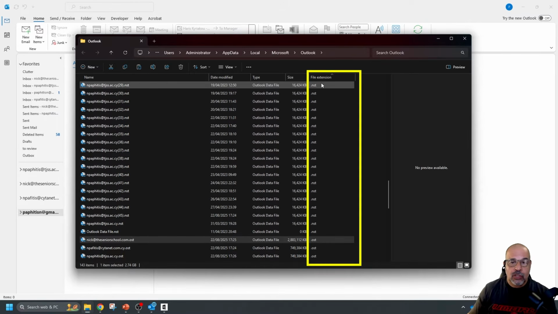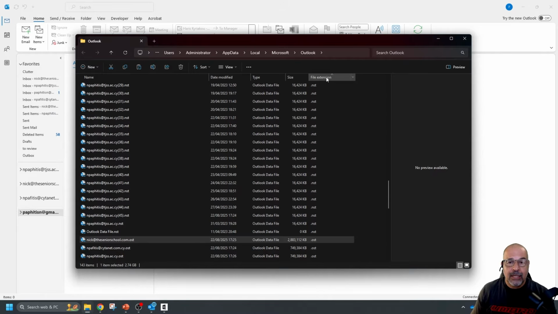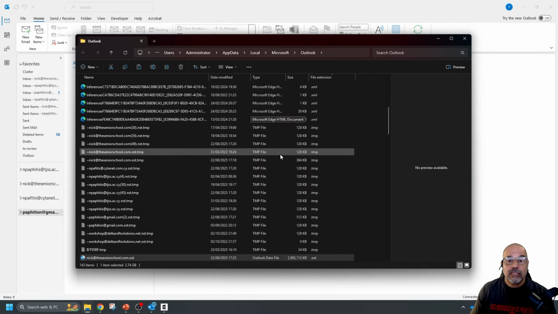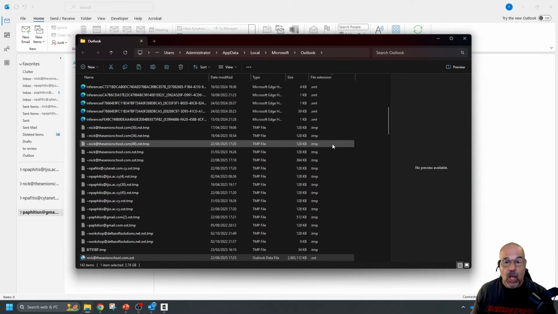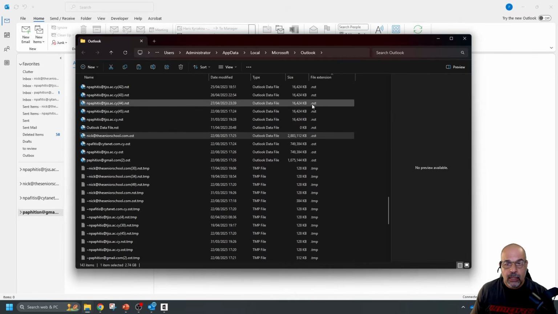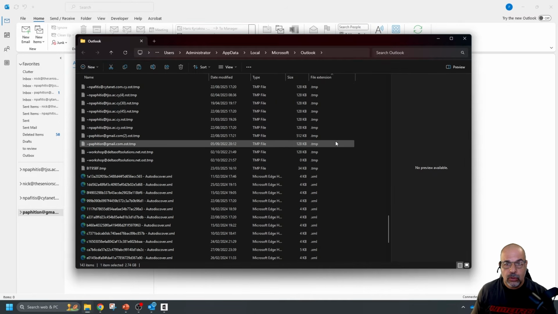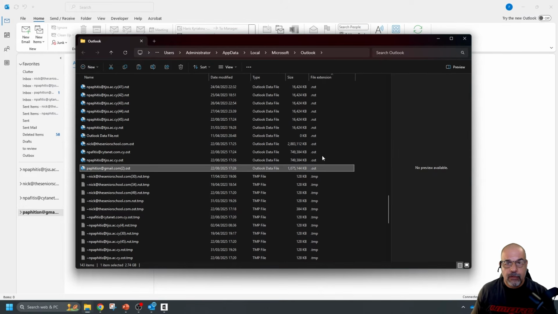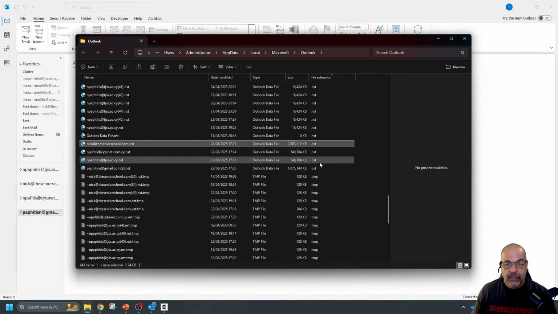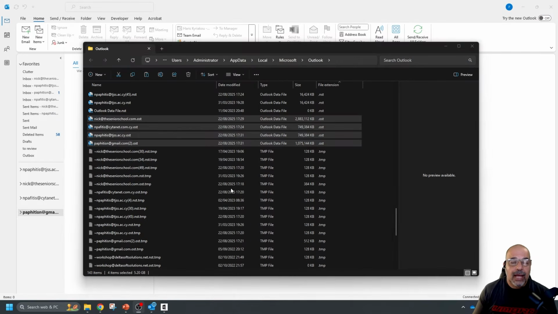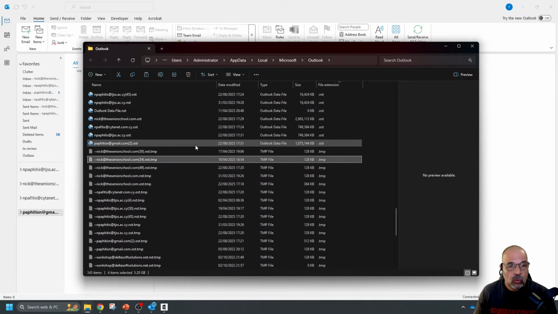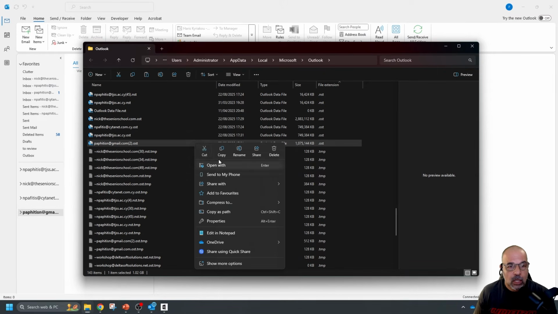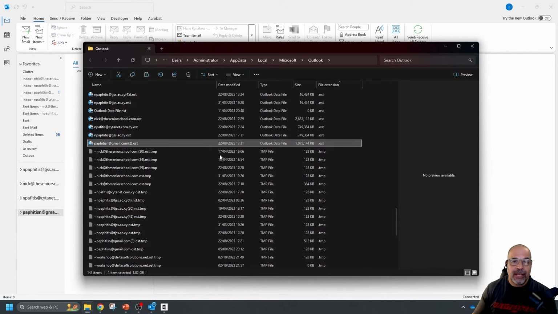There's the file extension. Now, if I click on this tab here, it's going to sort all of these files by extension type. So if I click on it again and go down to find, there we are, OST. There are the 4 OST files. Now, if I want to back up one of these OST files, all I have to do is just right click on one of these. So not all of them, just right click on that one there, copy, and now I need to paste it.